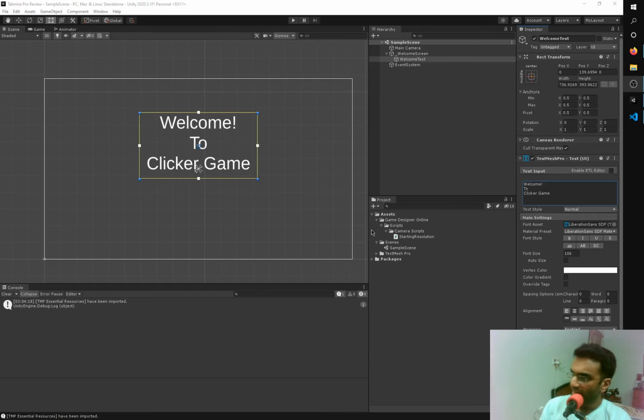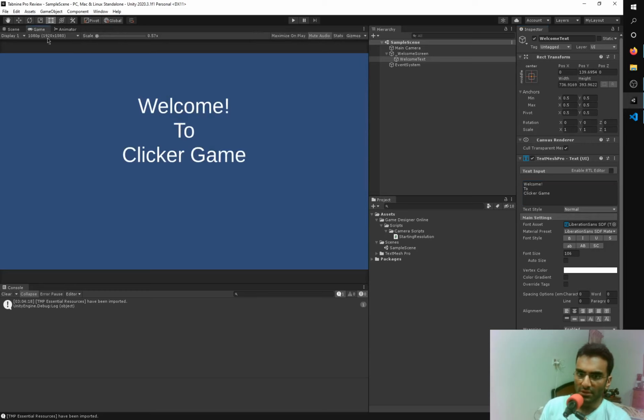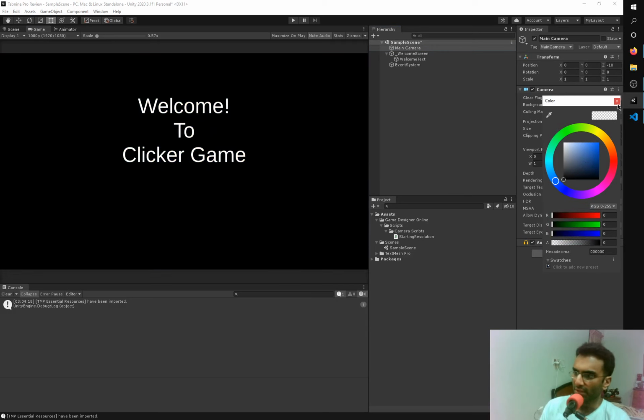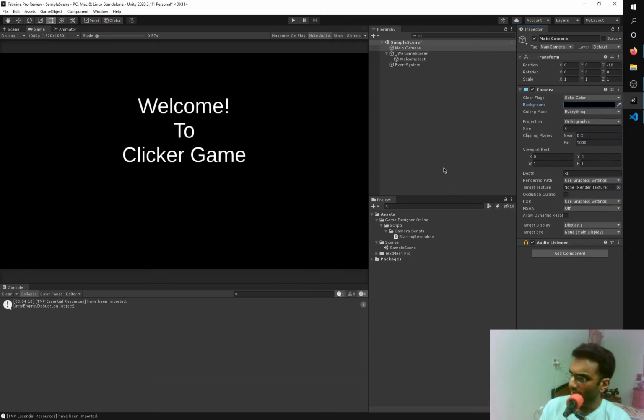So I went ahead and created that small text using the canvas. This is Text Mesh Pro. I'm going to change this to black, like that. This is going to be a clicker game to demonstrate the power of Tabnine.